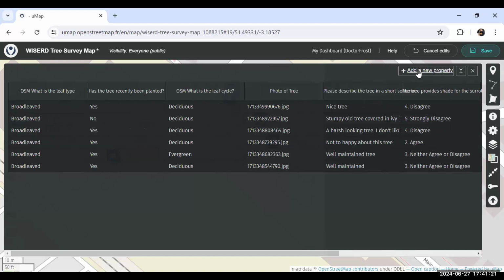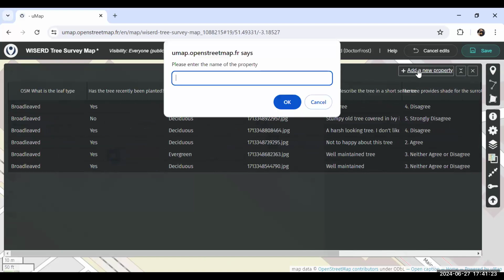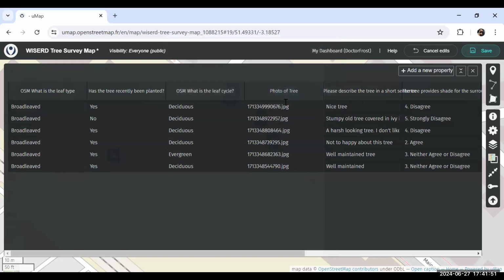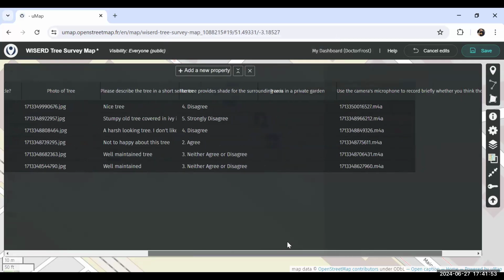We can also add in a new column. Click on add. So we might want to add a new column to say whether or not the tree that we surveyed was on the street or in a private property. So we can call this column "tree is in a private garden", because we know that one of our trees was in a private garden. Click OK. That would create a column here.